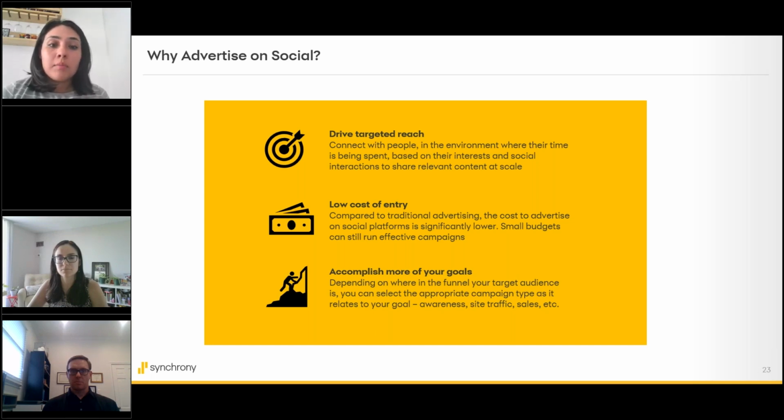And lastly, you can accomplish more of your goals. So social doesn't just have to be used for awareness and likes and shares. Yes, that is great to engage your audience, but it also drives conversion. So from top funnel to bottom funnel, you can pick and choose the type of campaigns and their objectives in order to drive business results.